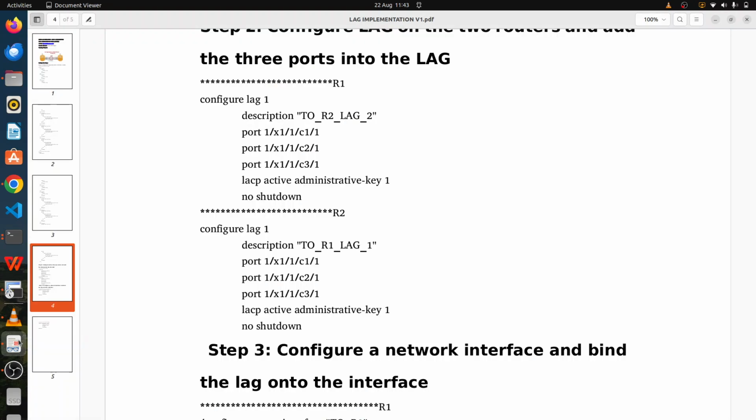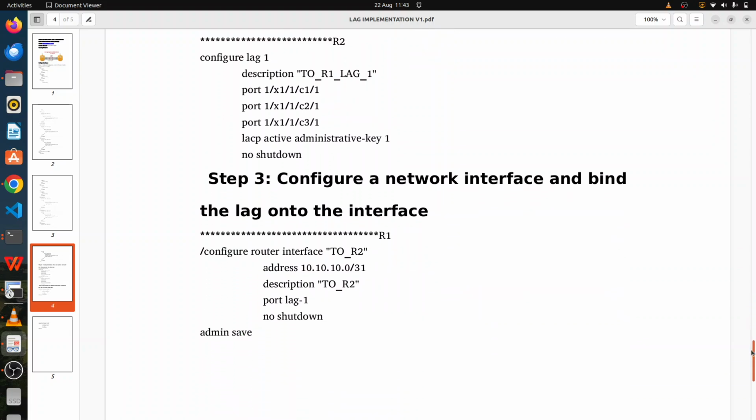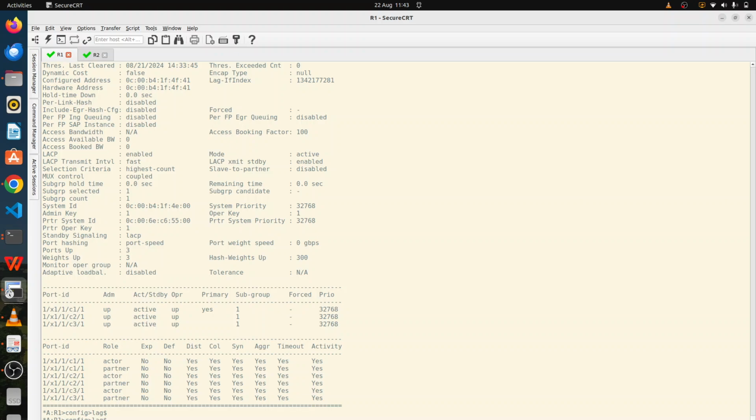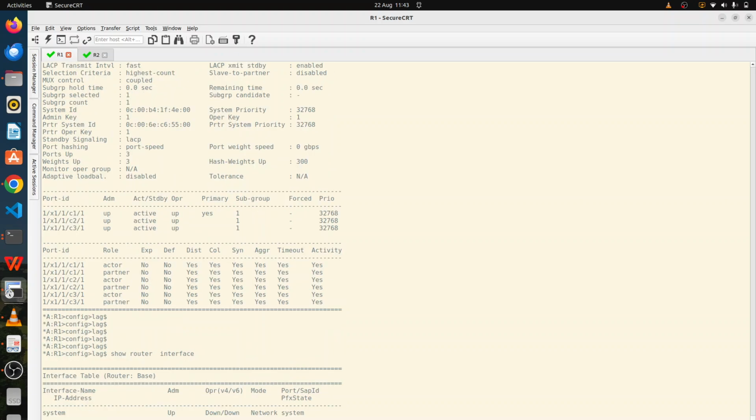The next step is now to configure a router interface. We configure a network interface and bind the lag onto the interface. So the same way we did on Huawei, you have to configure an interface, and then under that interface you can assign an IP address and bind the lag that we have configured. So if we check on this router, if I show router interface, we only have the system interface without IP address, and both V4 and V6 are down, admin is up.